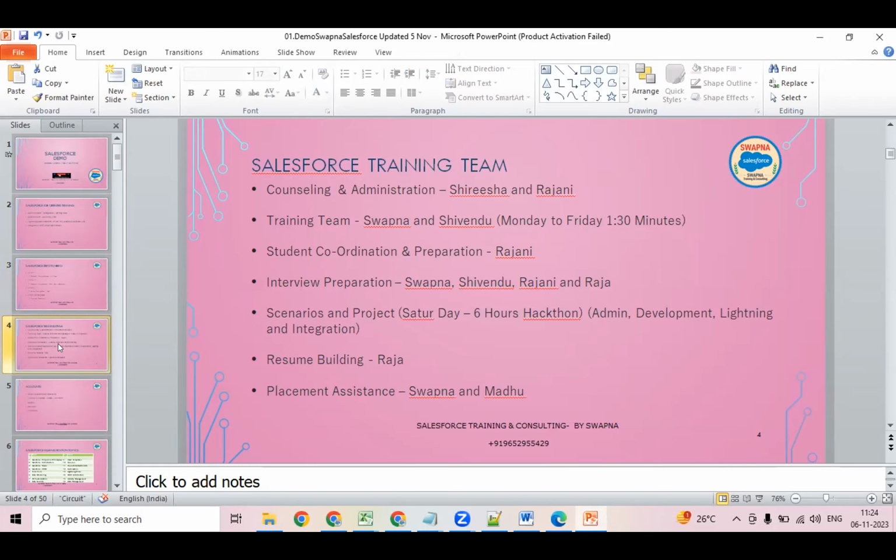First, counseling and administration is dealt by Shirisha and Rajni. Training team: Swapna madam and Shivendu sir. Both of them have 8 years of real-time experience in Salesforce projects. They worked on a lot of projects. They have been giving online training for 2-3 years.